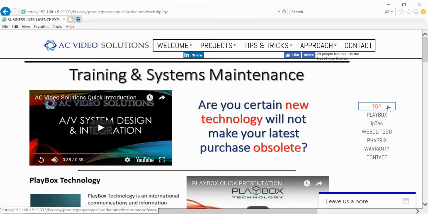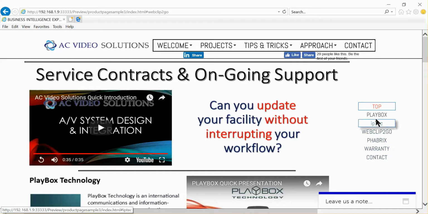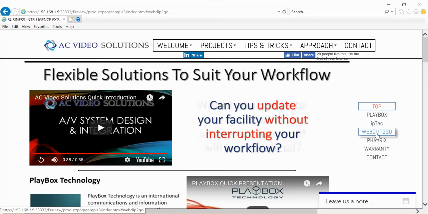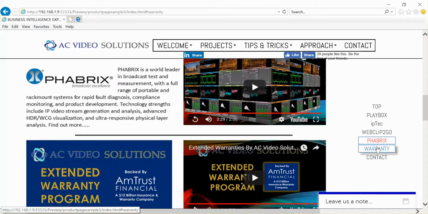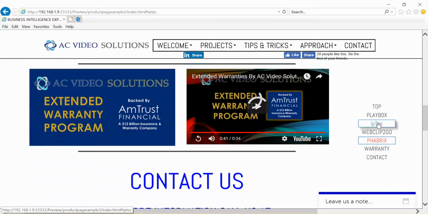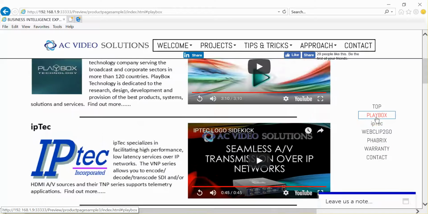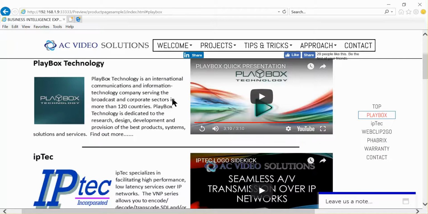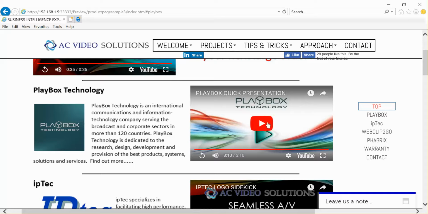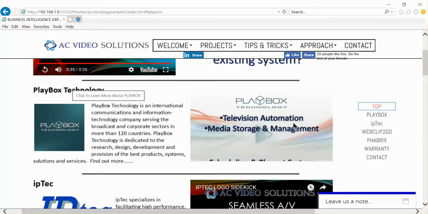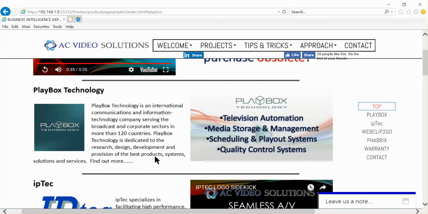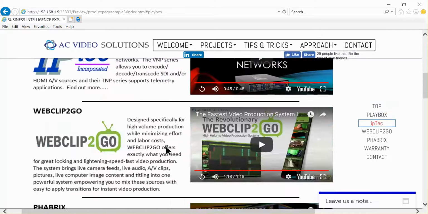But the more important thing is this menu down here that allows you to jump into any product and acts as a list of the various products that we carry. And the main thing for me is the fact that the site has motion in it, and you can see a video while you're reading the product and seeing the logo and so forth. It seems to be a little more interactive.